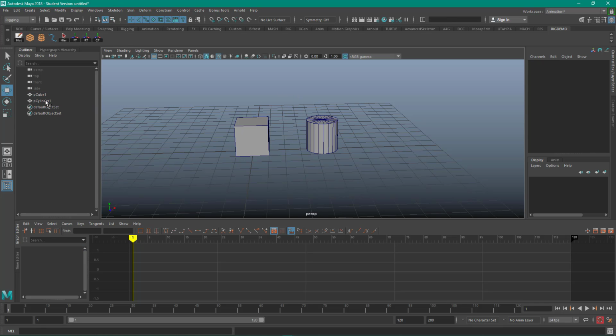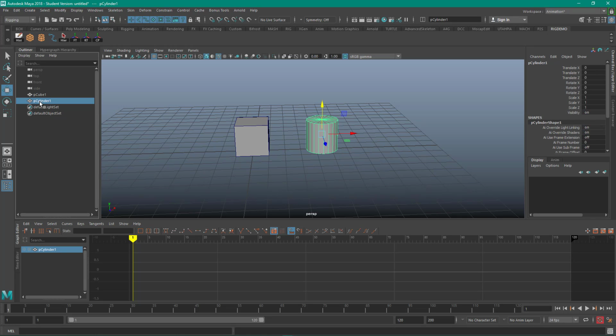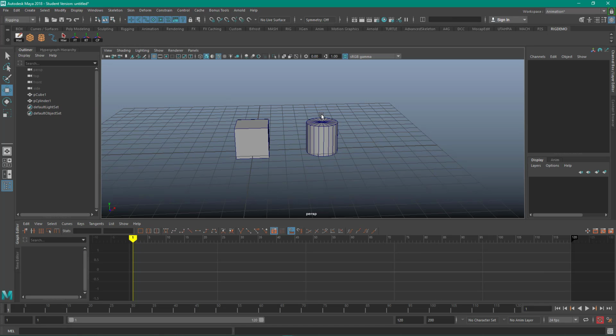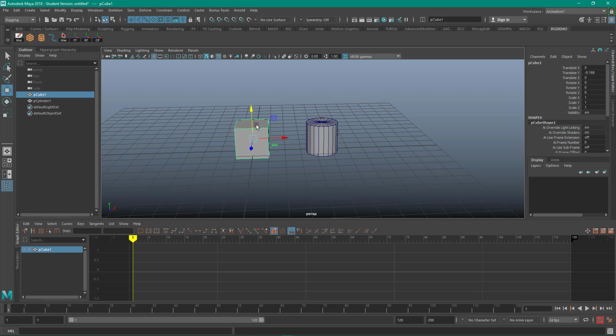You can also, in the outliner, take the cylinder and middle mouse drag it, put it over the cube. So it's now a child of the cube. You can also select it in the outliner, middle mouse drag, and pull it out of the hierarchy. Okay, but parenting starts with the child. Now when you do constraints, it starts with, I guess you could say, the parent or the constrainer. And the constrainee is selected second.